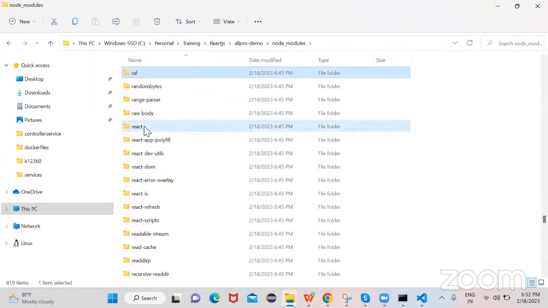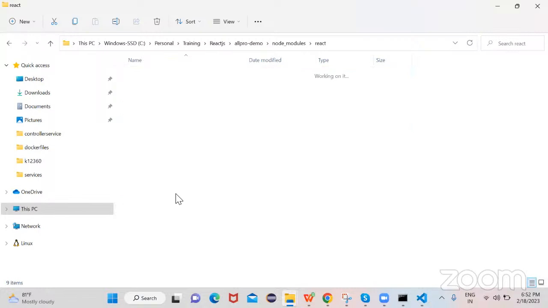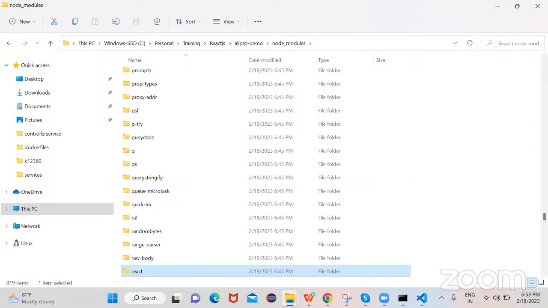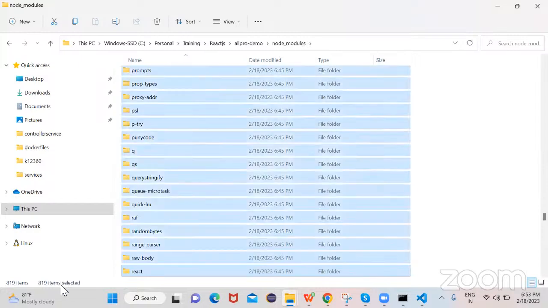See, a React module from your npm registry has been downloaded into your project's node modules folder. What it does is, for all the necessary modules you require for your application, it will download all the modules. Now let's see how many modules there are. There are 819 modules downloaded, but you can ask a question.